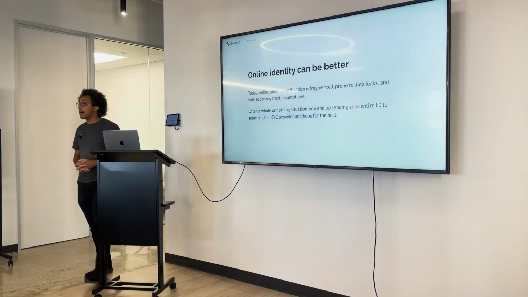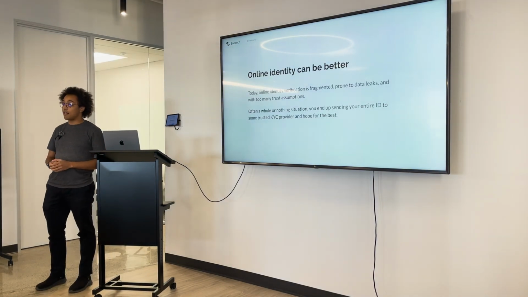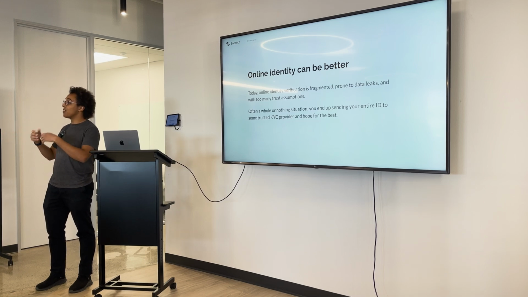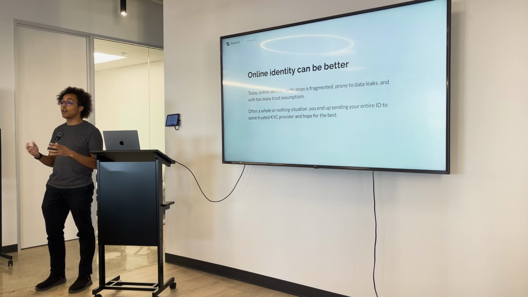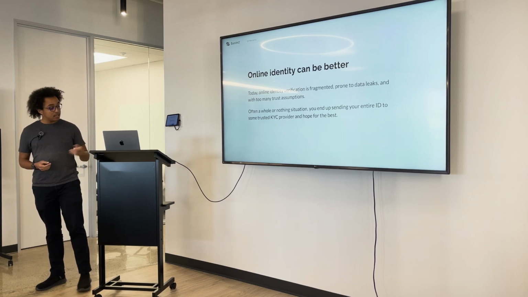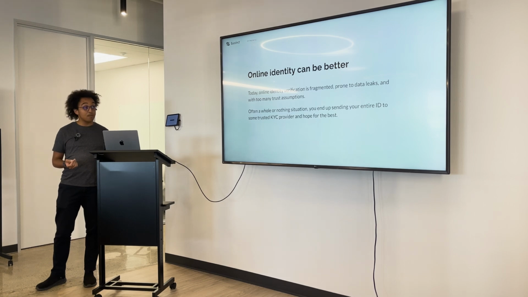Today, online identity verification is a rather cumbersome process. Generally, you just end up sending your whole passport or ID to a KYC provider, and you hope for the best, in the sense that you hope that it's all secure. They're going to keep your data safe, and it's not going to leak. Otherwise, you could have identity theft and other kinds of issues. This is not the best solution, so we can do better.